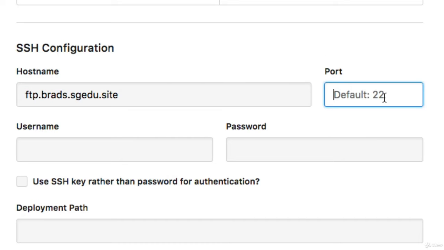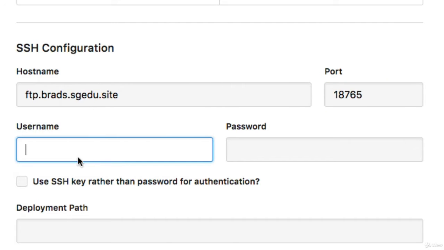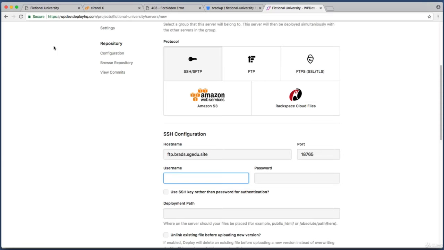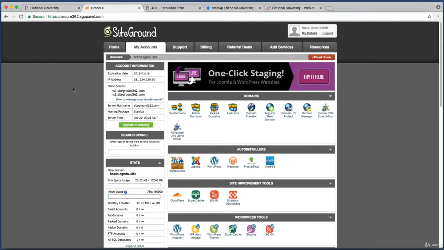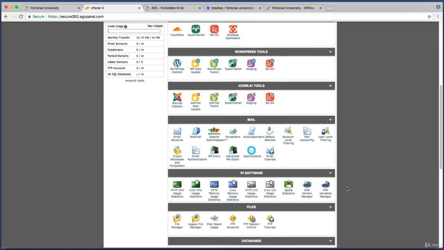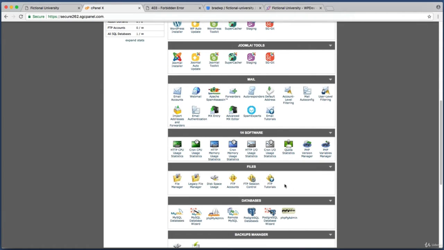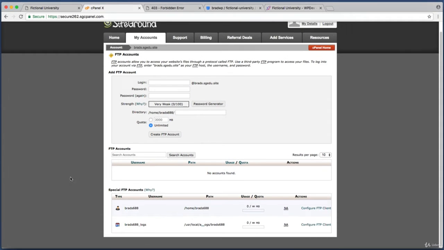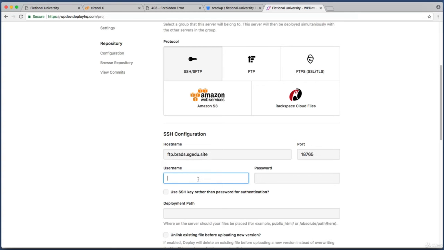Next, for the port option, we do not want to use the default of 22. On SiteGround, we want to use 18765. Next up is the username. In order to figure out what you should use for your username, just log into your SiteGround cPanel, and within this main section, scroll down until you find the Files area, and then click on the FTP Accounts option. Okay, down here we can see our username. So it's probably just your first name and then your last initial and then some random numbers. So go ahead and copy that and use that for your Deploy HQ username.